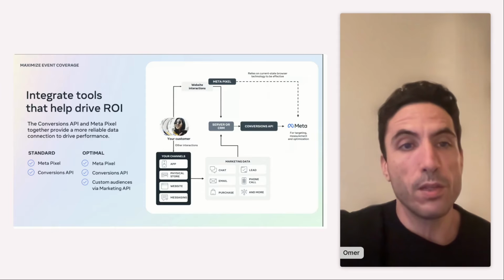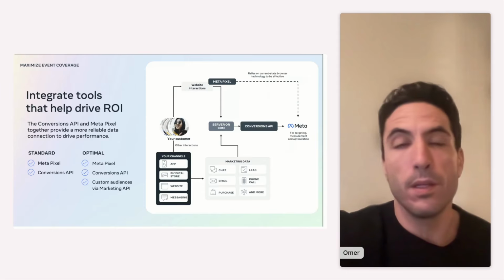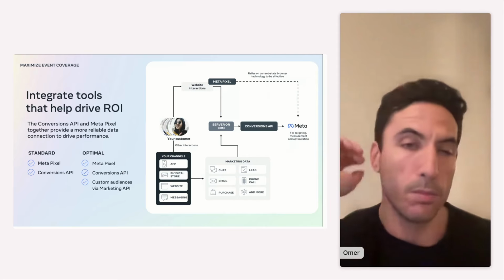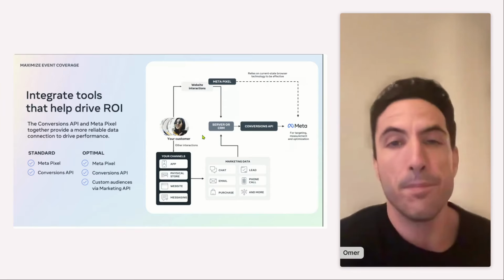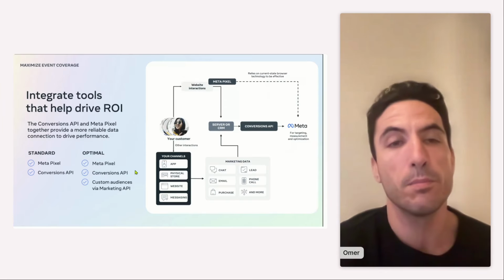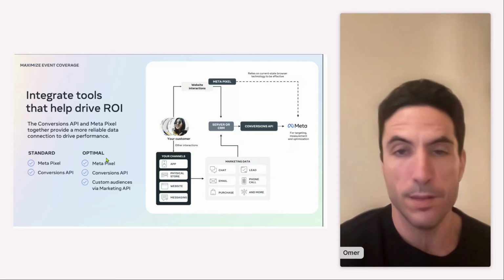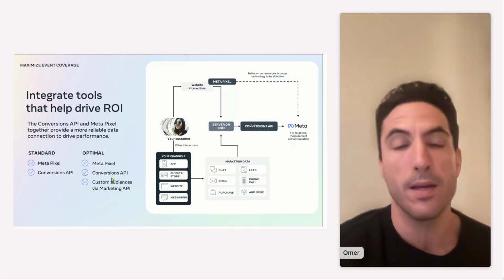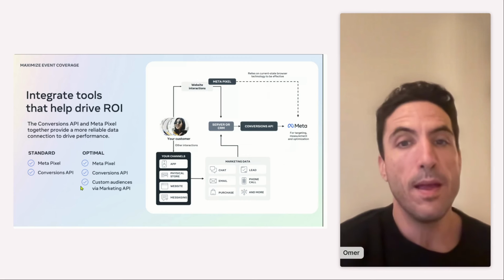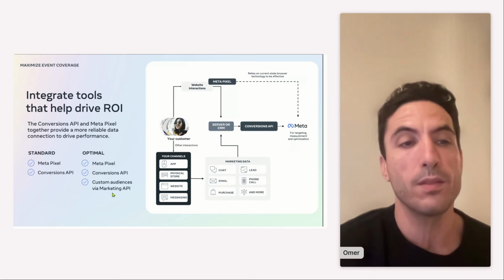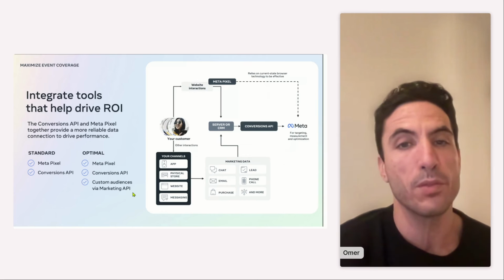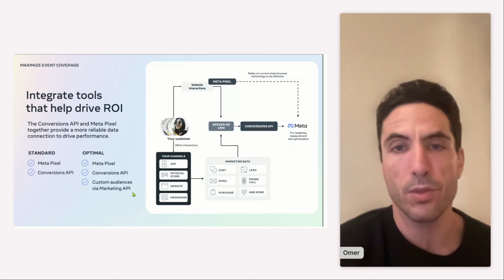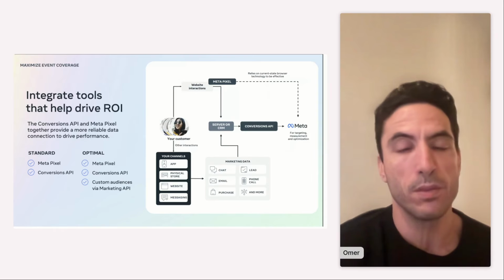What we consider an optimal setup, and I'm referring to the bottom left side of the screen, is to keep sending pixels as you're used to, but in addition, add a Conversions API implementation. That's the optimal setup, because when we get two signals, from the web and from the server, think of it like an insurance plan. If the signals drop on the client side, we're able to use a server-side event to cover it.